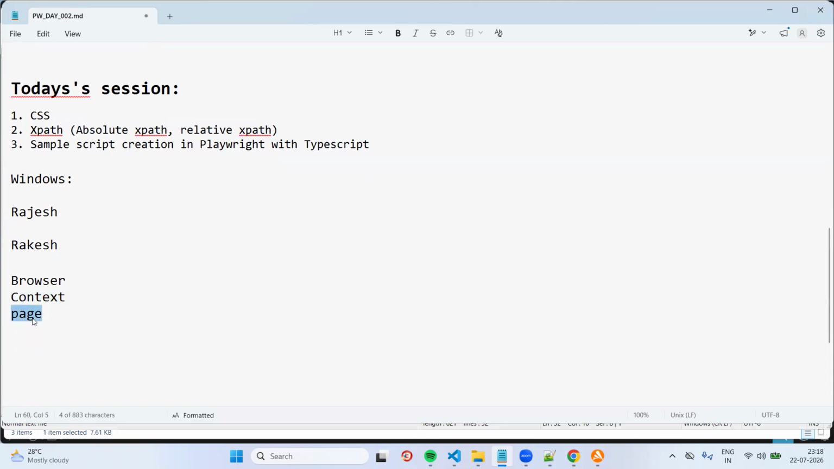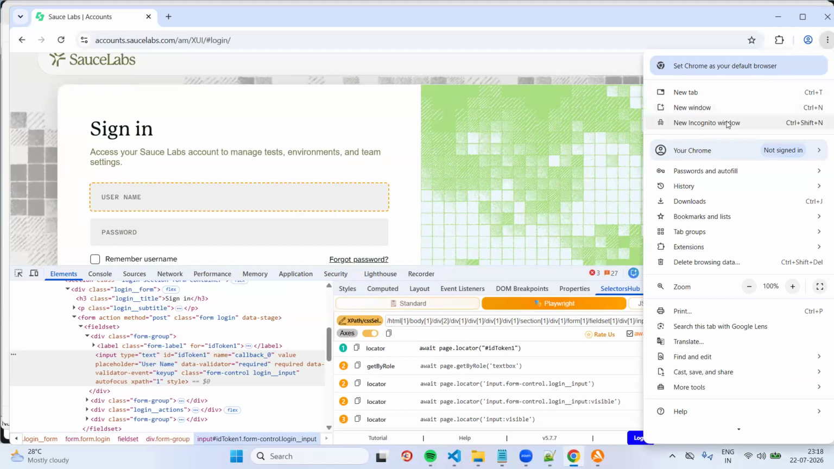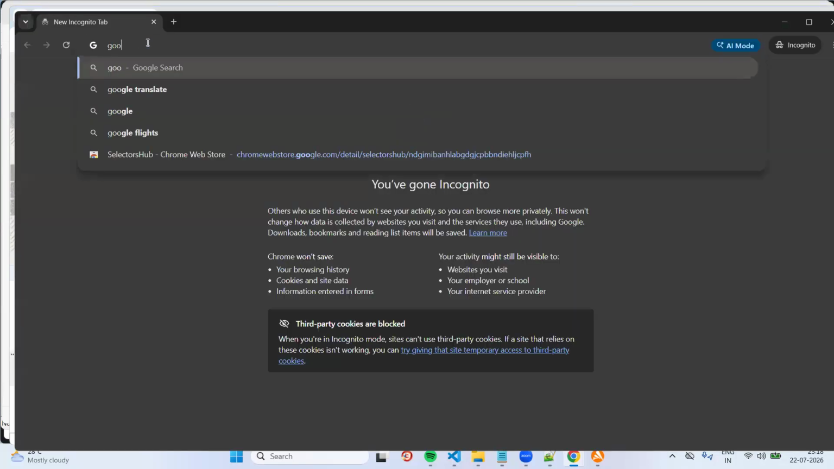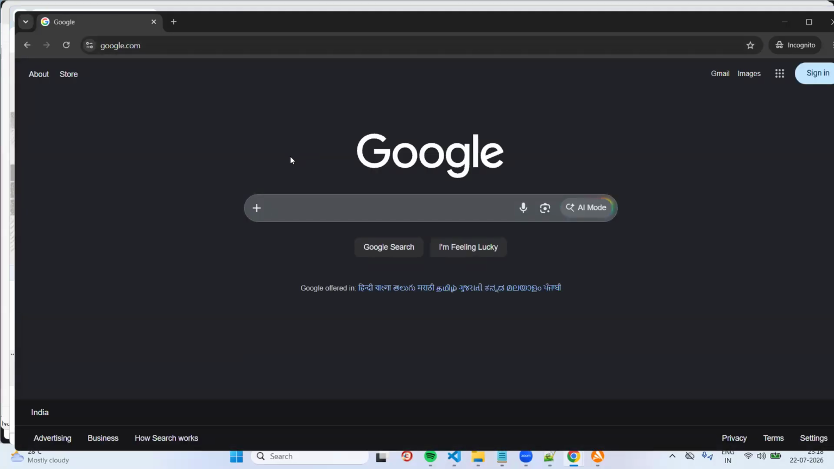Again, page. A page you can create inside a context. So once you open the browser window, you have to open a new page. This is called a new page. So the page is the thing where you are going to access your website and perform your operations. Everything will be done in the page.